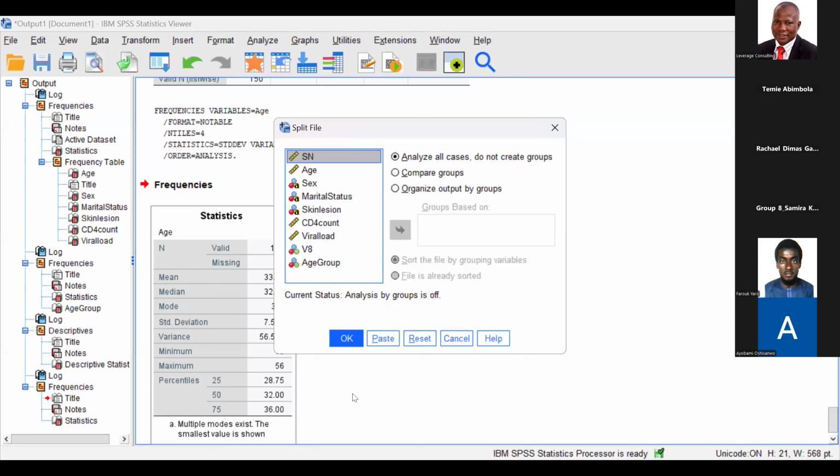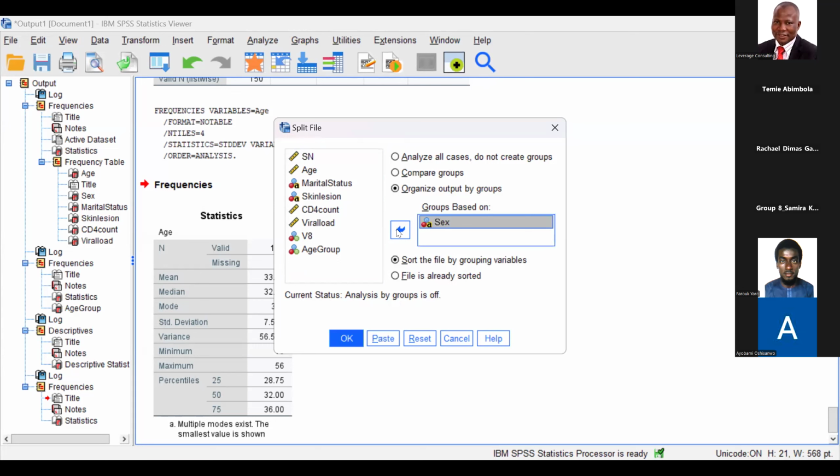Click on analyze output by group. By default, it says analyze all cases, do not create groups. That's what you have been doing. That's the default. Click on number 3. Now what do you want to split by? You want to split by sex. Put sex inside and move it inside that place. Now click OK.